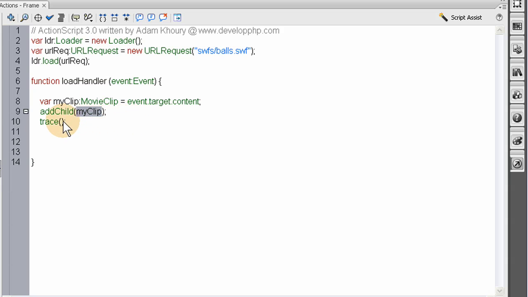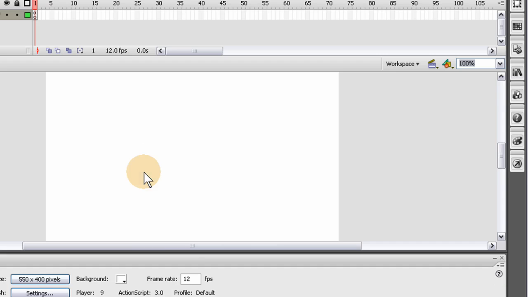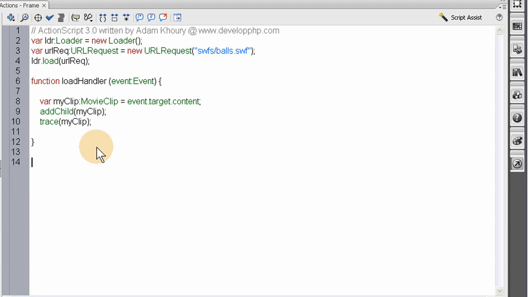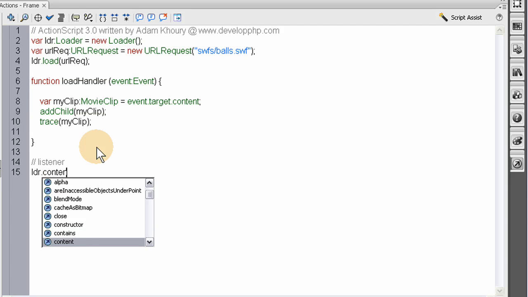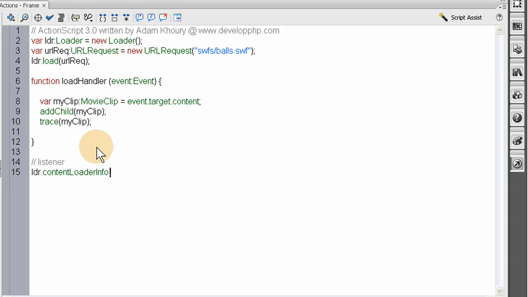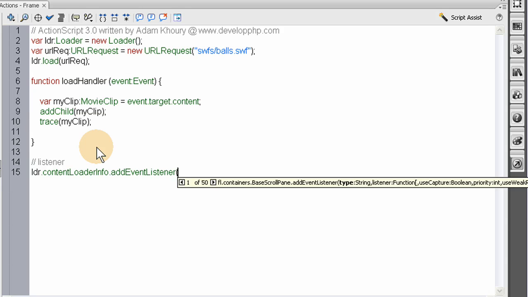But before you do that, if we tried to run this, nothing would happen. So we need an event listener. Let's type in ldr, for the loader, dot contentLoaderInfo. You can read all about this in the help file in the language reference section. addEventListener, and this is going to be for the complete event. So let's open and close parenthesis, semicolon.